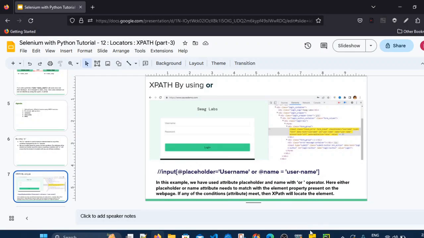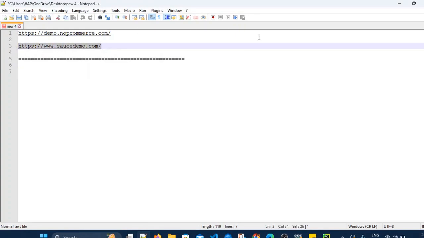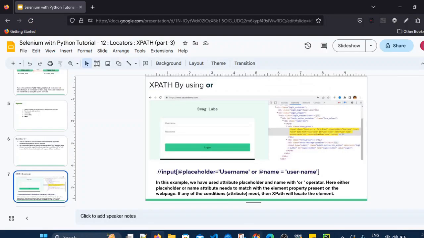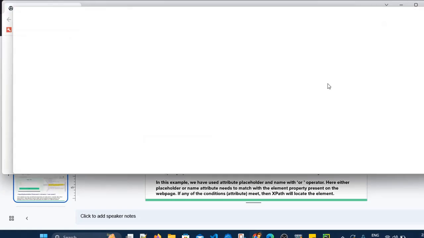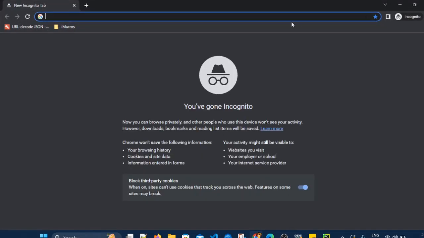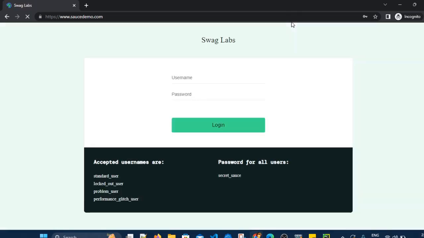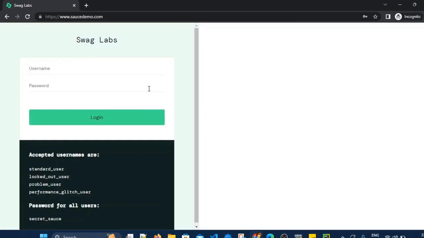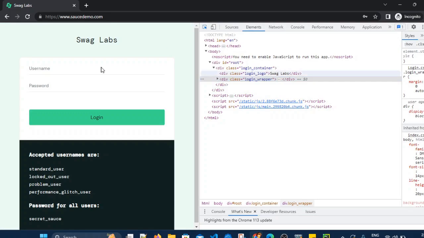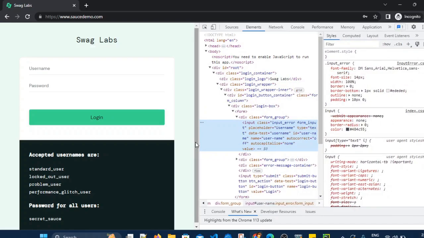So let's open one website. I am just going to open saucedemo.com in the Chrome browser. This is our website. I will right click, inspect element, and highlight this username field. So this is the HTML part for this username field.